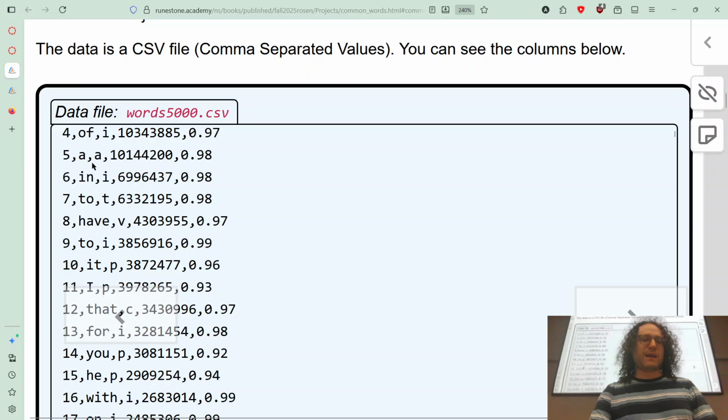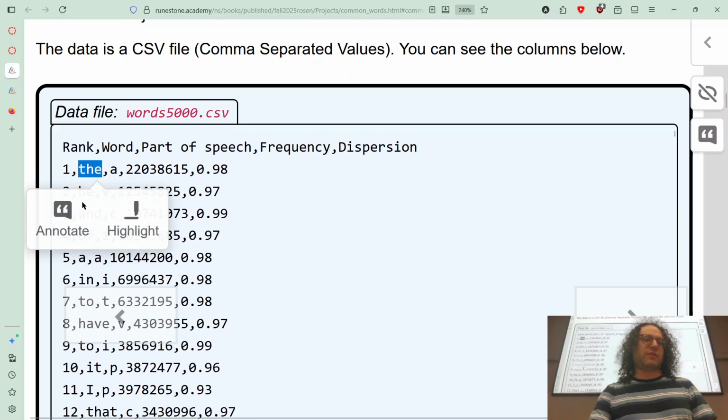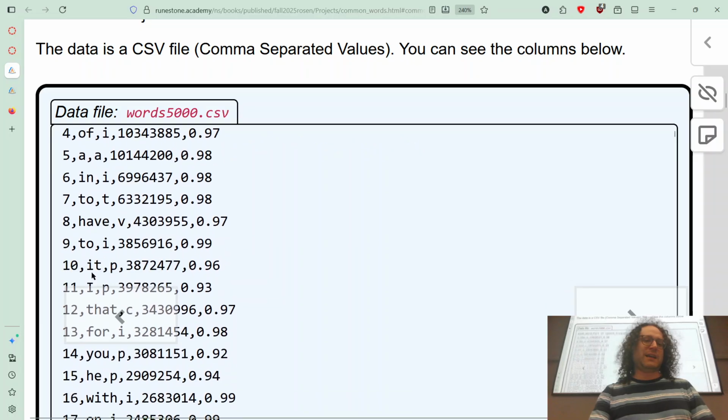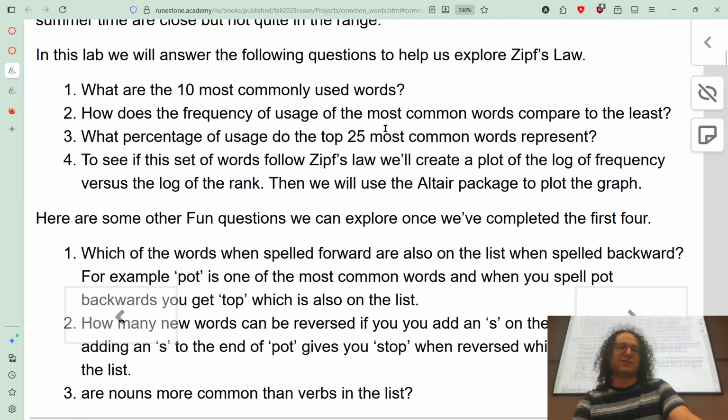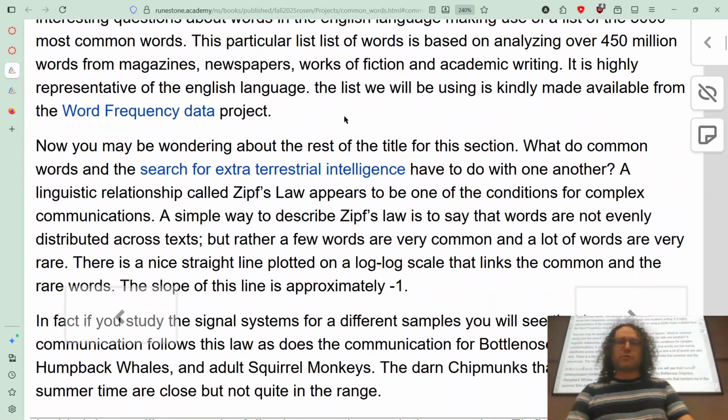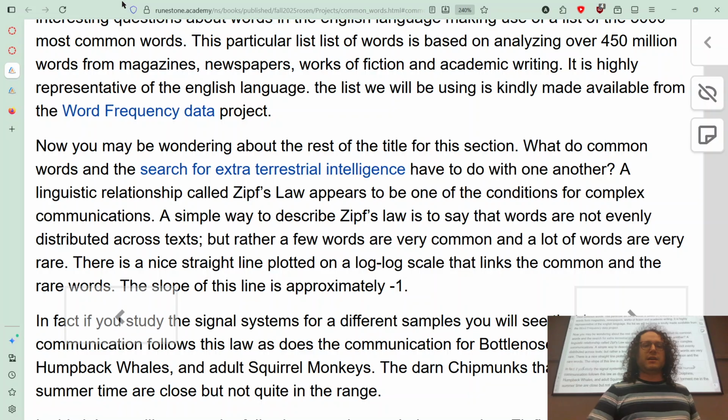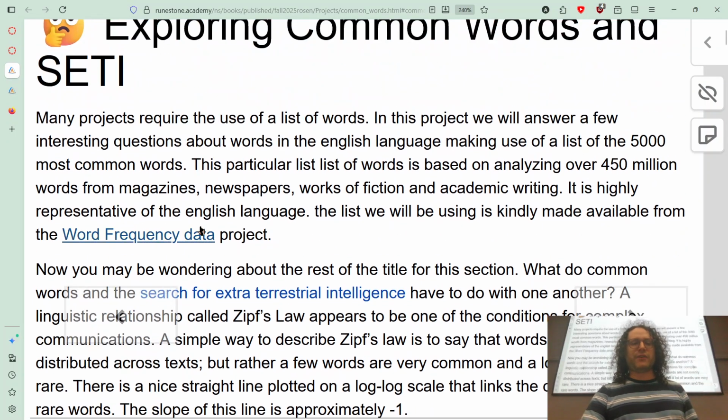But as we can see here, we have a list of words starting with the, be, and, of, in, to, have. It's a file that has the rank, so this is the most common at rank 1, the word, and then the part of speech, this is the article, how many times they counted it in their data set, and the dispersion, which I'll get into. Okay. So this comes from the Word Frequency Data Project. It is a subset of their entire data.